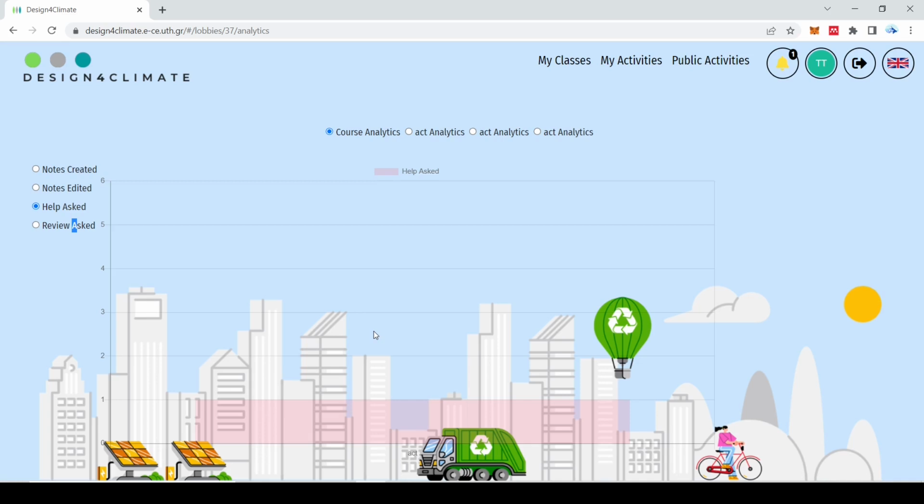This concludes the tutorial for the Design for Climate platform, and we have discussed how teachers and students can use it to cooperate and achieve their educational goals.